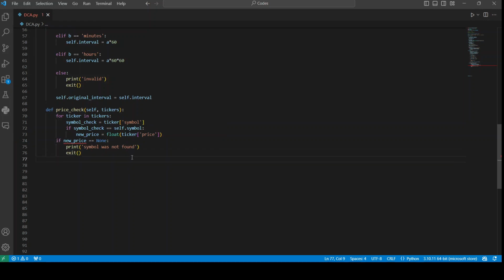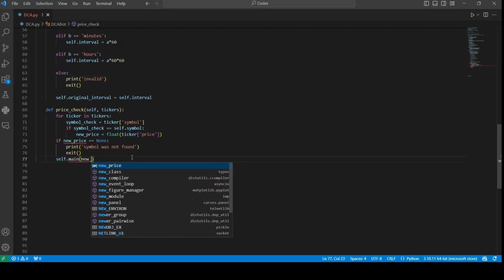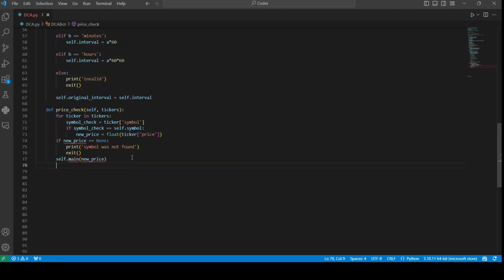And finally now, then we can actually call on our main function with the new price. So now we have all that coded out, then we can actually move on to the main function, or how this strategy is actually going to be implemented into our bot. So once again, we can create a function called main, and it'll take in the parameters self and new price.